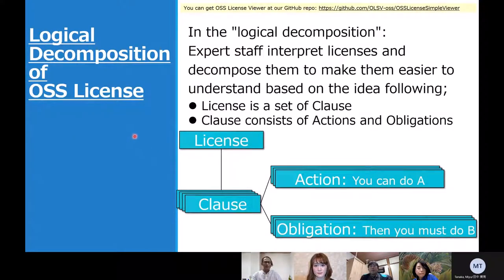Hello, this is Shirai from Hitachi. I'm an architect of the in-house system of open source license management. I'd like to introduce a technology we call logical decomposition of OSS license. To make it easy to understand open source licenses, we decompose licenses. The basic idea is that a license is a set of clauses, and each clause consists of actions and obligations. Action means you can do something, so the license allows you to do that. Obligation means you must do something, so the license requires you to do that. Now we decompose every license into this simple form. This helps us to understand licenses.